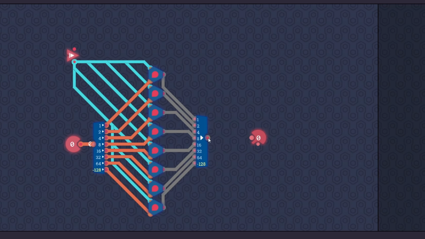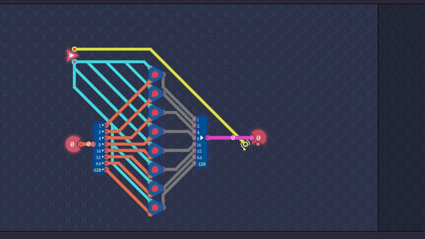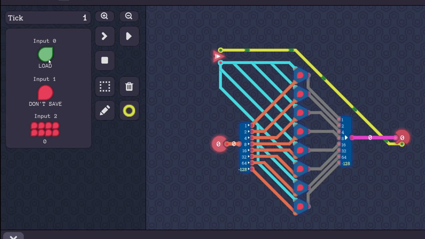This is going to pass through to our output here. This is going to be our output byte. And then we want to enable this only if this input is enabled up here. So let's go ahead and connect that. So now that toggles that.